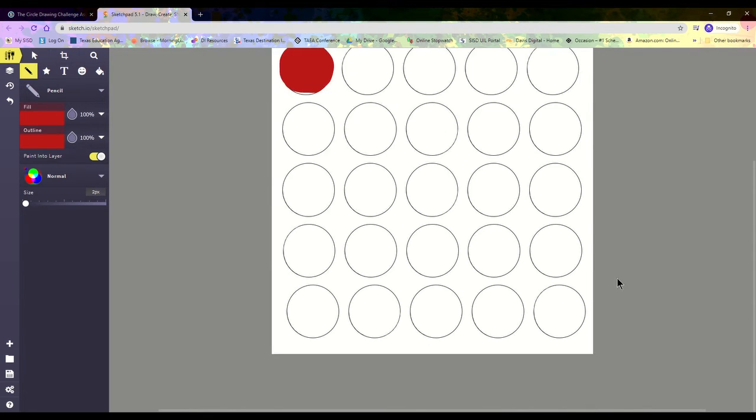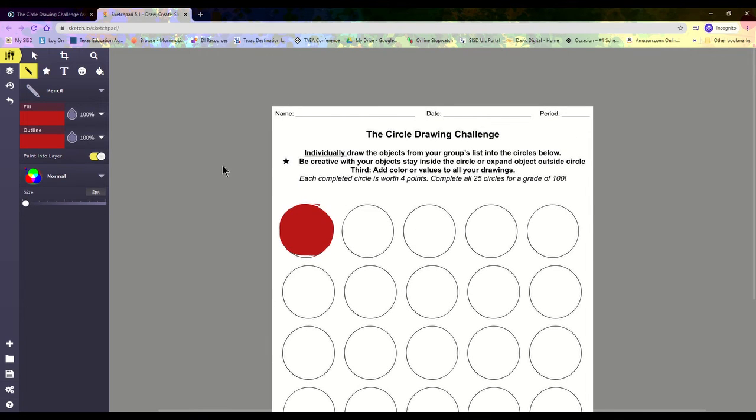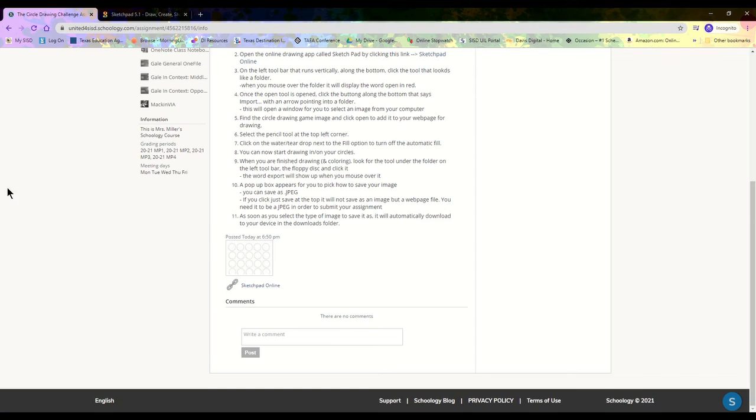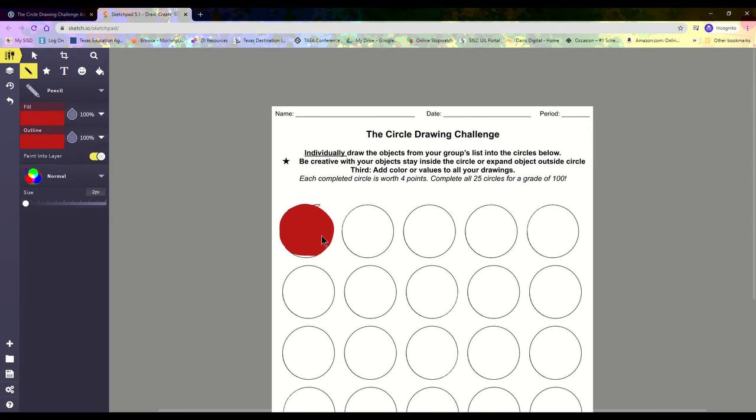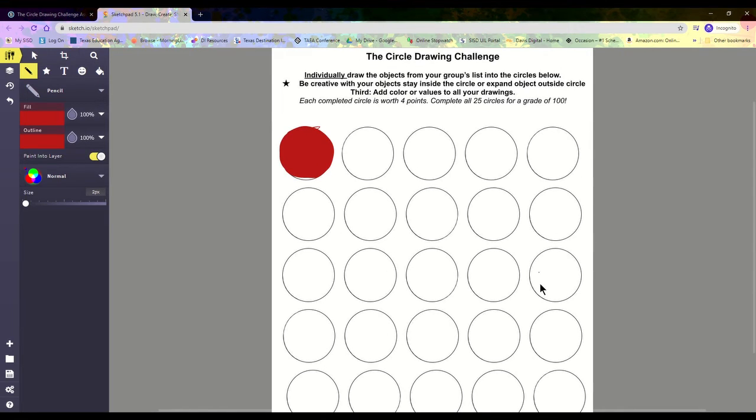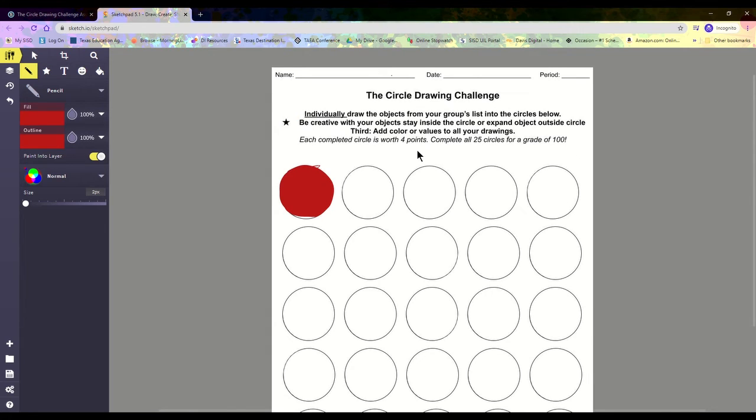So now I'm going to show you guys how to save it onto your computer and then upload it into the Schoology webpage. Okay. So say for instance I've already finished, I've added all my circles, I've drawn all of my circles, and I am done. So now what you're going to do is here along this left hand side, this tool side, the tool tab, underneath the folder where we opened our picture, you're going to have this export button which looks like a floppy disk.